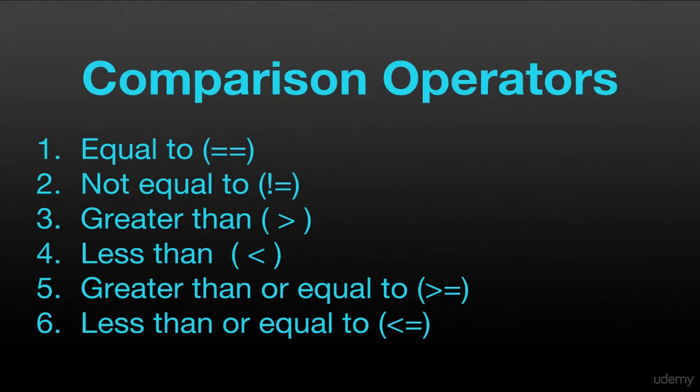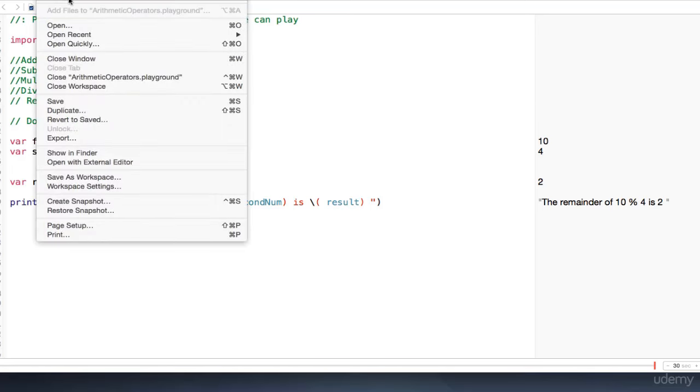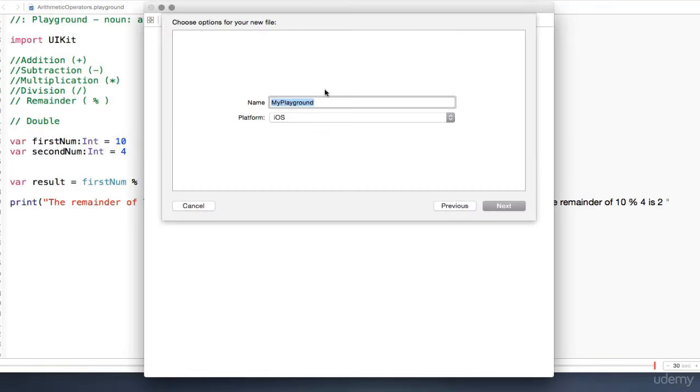All right, so let's jump into Playground and start coding. We have this Playground open here from previous, so we're going to go ahead and create a new one. So say File up here, New, we want to say Playground. We're going to name this comparison operators. Okay, so iOS is totally fine.